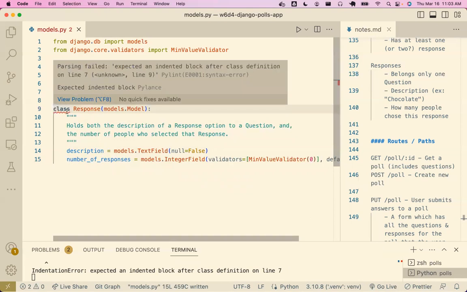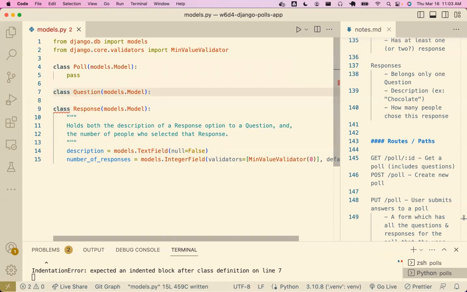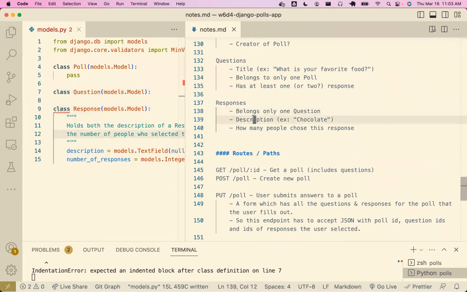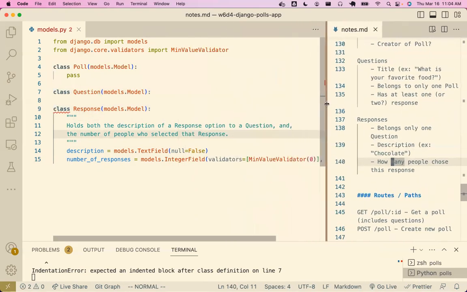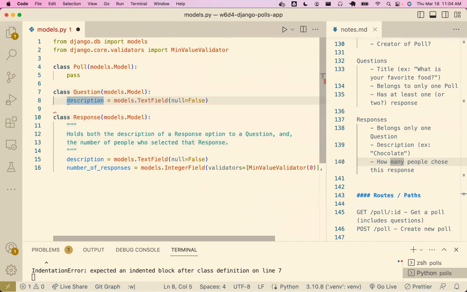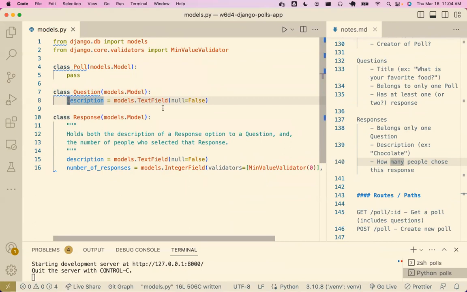Expected indented block after class definition on line 7. Oh, okay. Yeah, I'm going to refer back to our guide code, and we really have most of the things here. And now I think the next step is to flesh out the question. And in fact, I'm just going to borrow this for our description field for the question. I'm just going to use description instead of title. If someone has strong feelings about it, let me know. Otherwise, I'll just leave it.